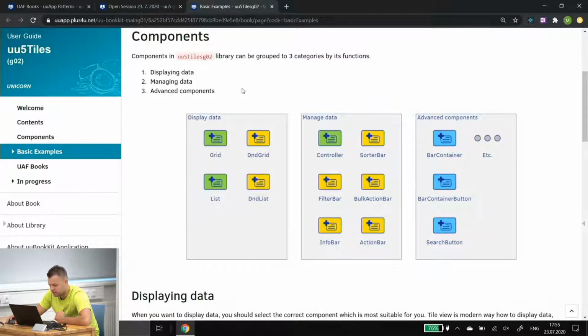And we have other components for managing data. This is component controller, sorter bar, filter bar, bulk action bar, info bar, and action bar. And the controller is also a provider, which keeps all the data and all the changes of the data and all filters, all sorters, all selected data, and passes this data to the bars and to the visual components like grid or list.